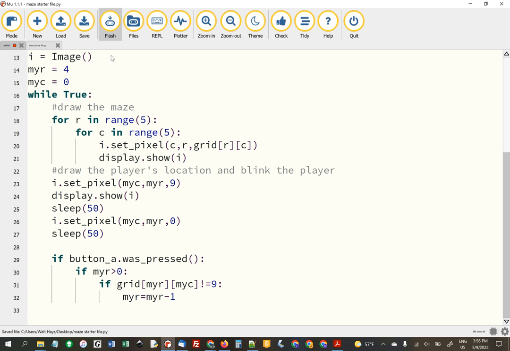Now, I'm going to save. I'm going to flash. You should too. And when you press the A button, your little blinky dot should go up, but not go any further. Actually, I didn't do it right. I forgot, we have to check the spot that we're about to go to. So I was checking the one before. This is the one we have to look at, the one above us. So anyway, good. I'm glad I checked along the way.